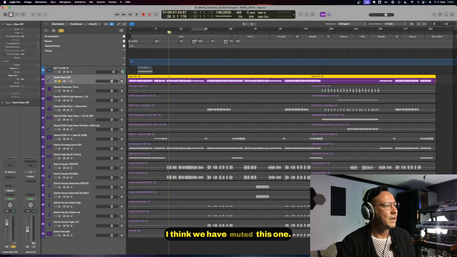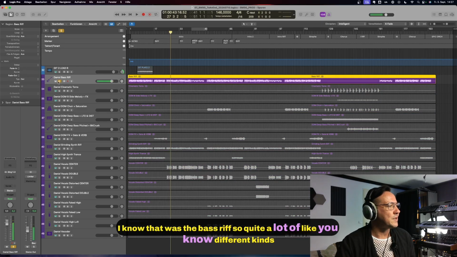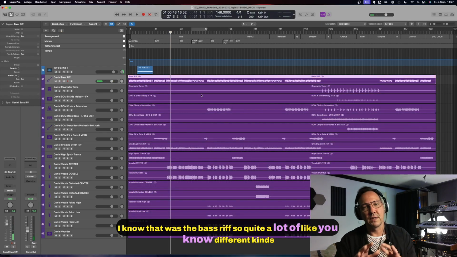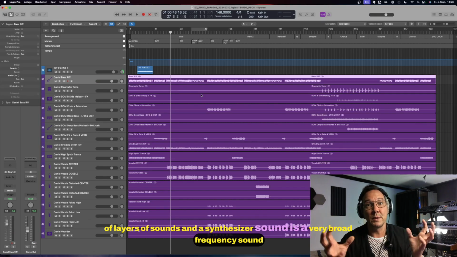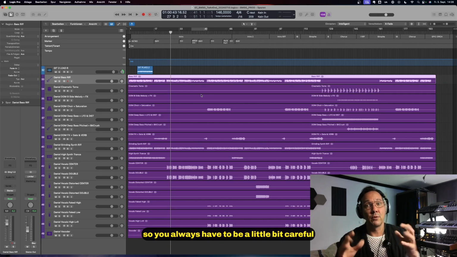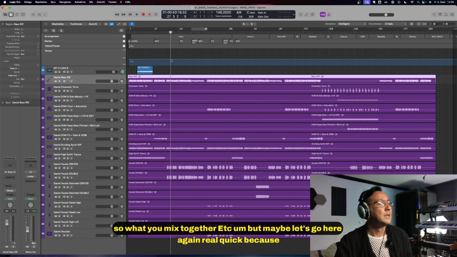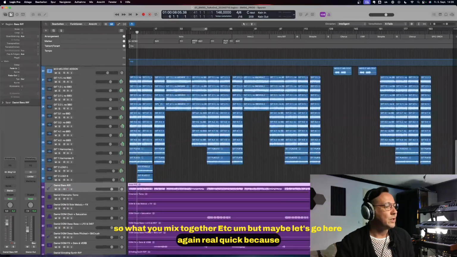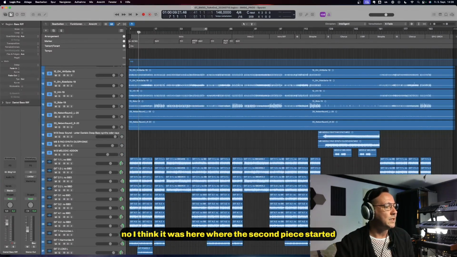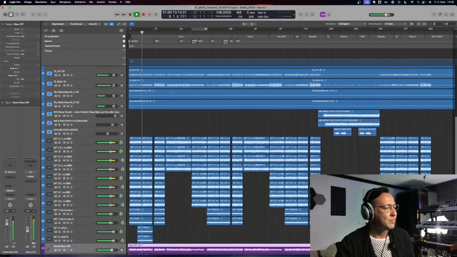I think we have muted this one. Oh no, that was the bass riff. So quite a lot of different kinds of layers of sounds, and a synthesizer sound is a very broad frequency sound, so you always have to be a little bit careful about what you mix together, etc. But maybe let's go here again real quick, because I think it was here where the second piece started.